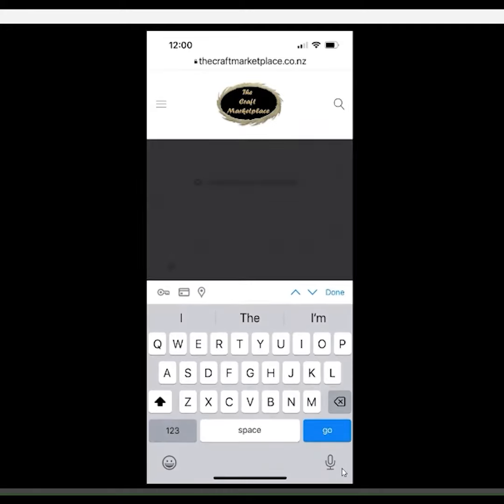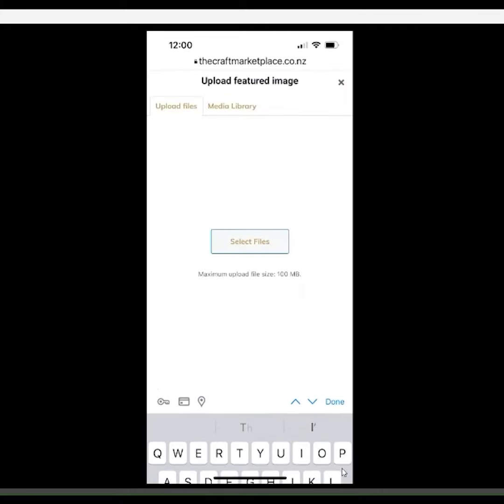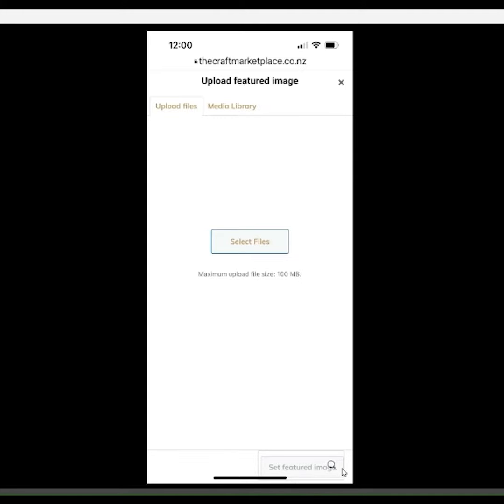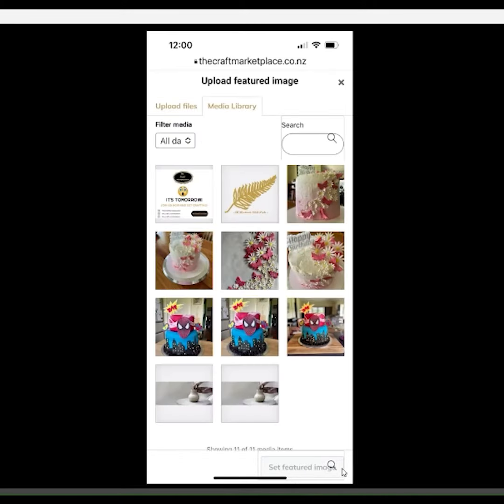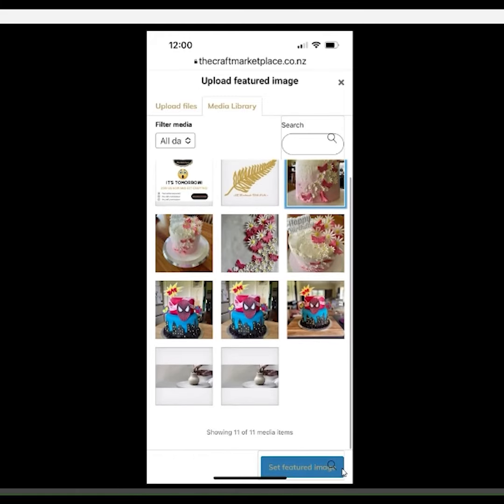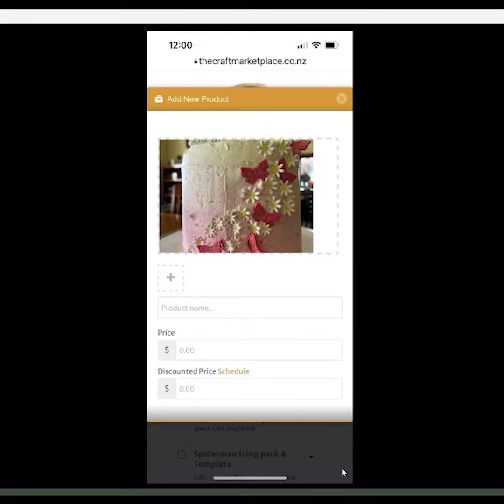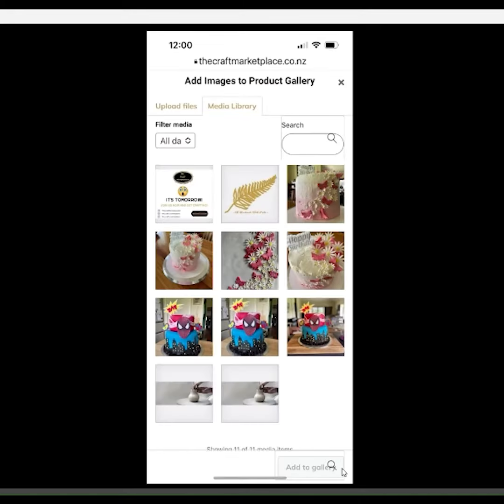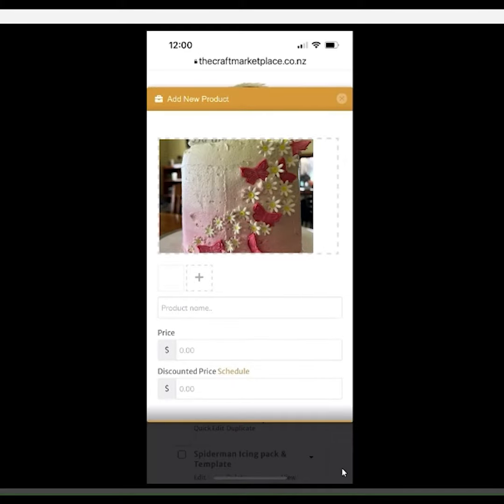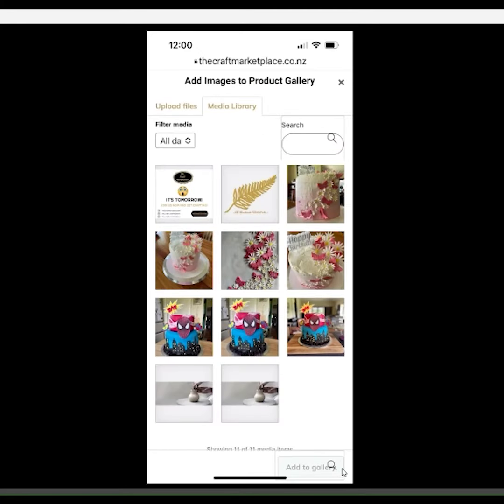So you upload your first thing. You can either upload it, select it from your library, or media library is the other tab, and that's for photos you've already uploaded to the website. Then there's a little plus sign underneath that. Tap that and it takes you back to your library. Pick another image, or you can upload files at this point. And there's another plus sign, so you can just keep tapping the plus sign and adding photos.